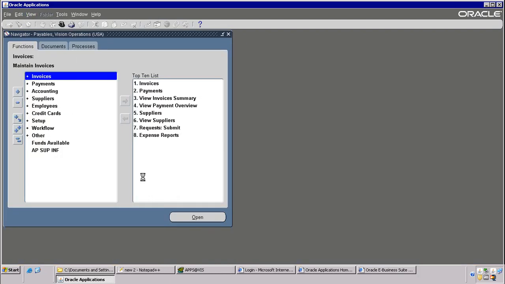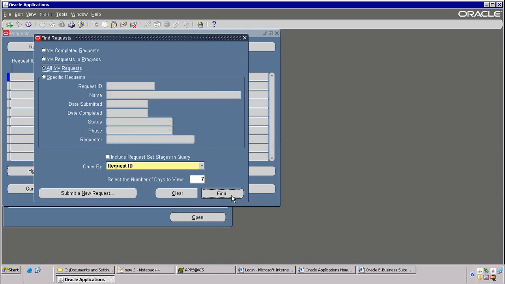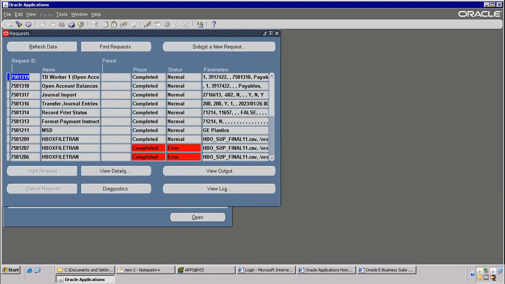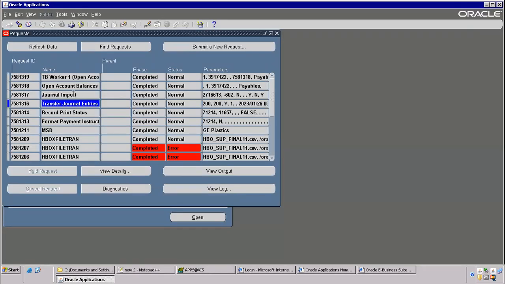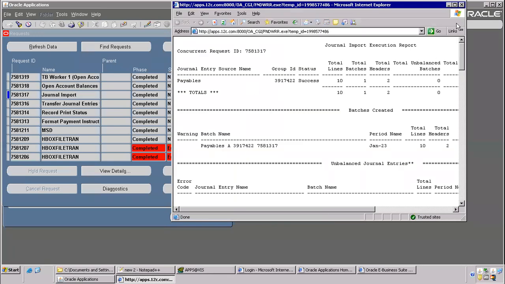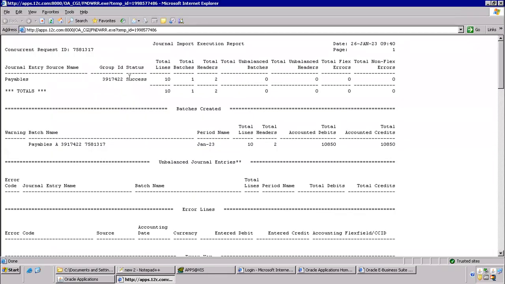Go to view requests. I think it's already submitted. Okay, the program name is here: transfer journal entries to the GL. This is the program we submitted just before. You can go to this program and it will internally call the journal import, and verify the journal import status like this. Your batch status is success here. It is successfully transferred. And this is the batch name.